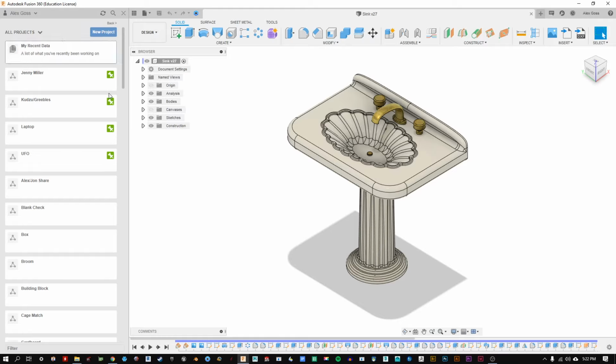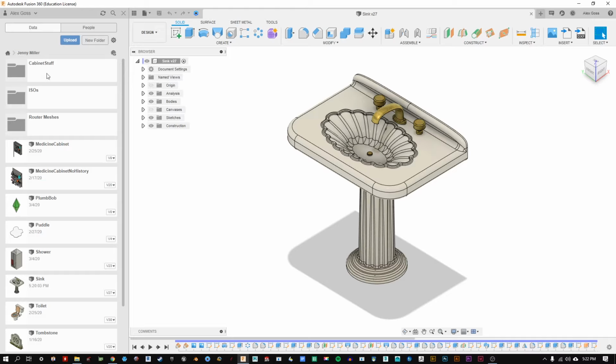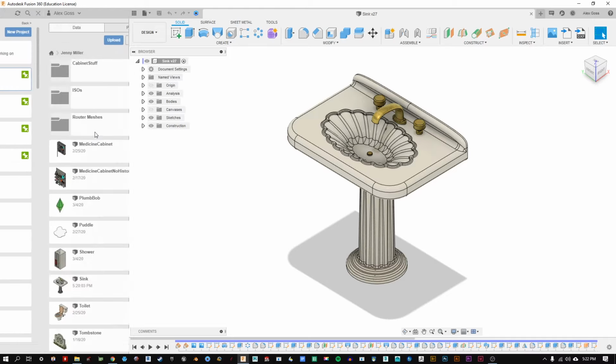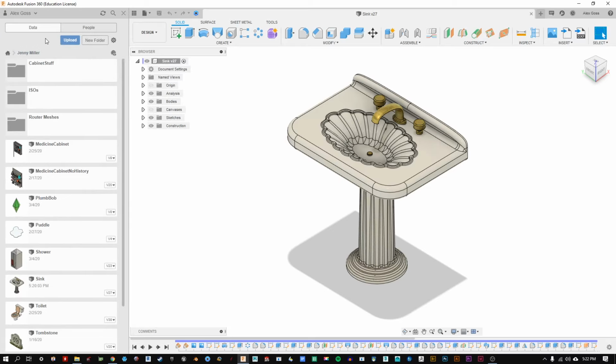You can pin stuff. I like to keep the things I'm working on at the top with this pin, unpin. A new project is going to make a new folder. If you're inside of a folder, or excuse me, we don't call these folders, we call these projects. We put folders inside of projects. If we want to make a new design, now we're up here at the top.